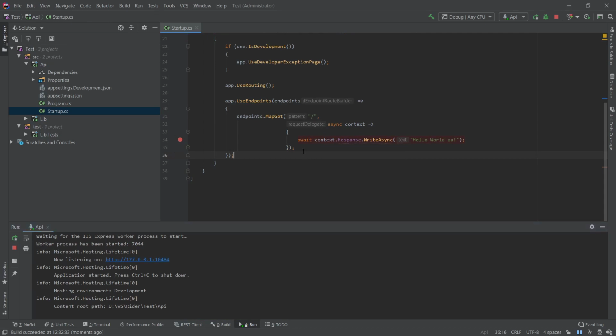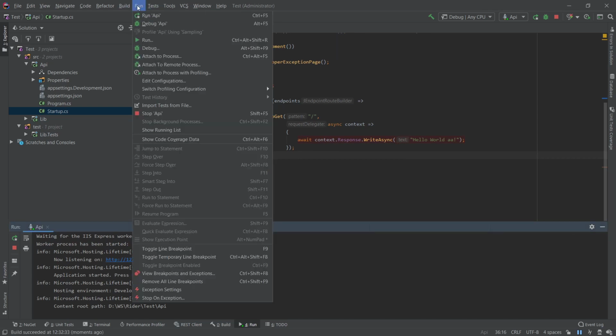But then sometimes I'll run into an issue where I need to debug. So this is where I will go to the run window on the very top bar, and this is where I will attach the process.